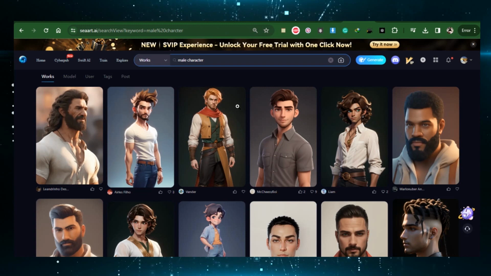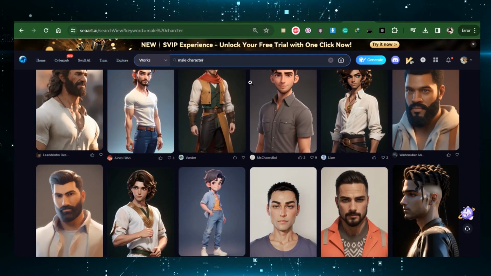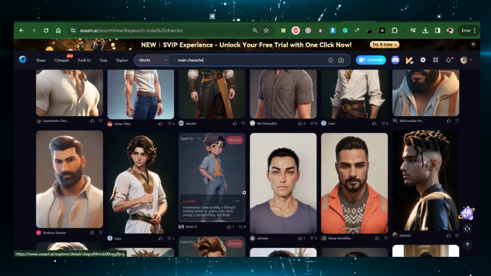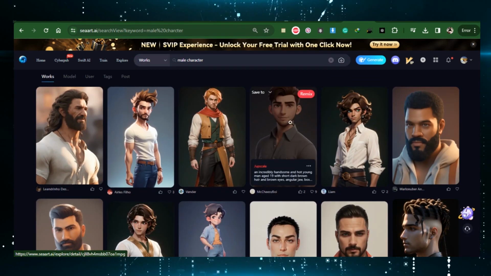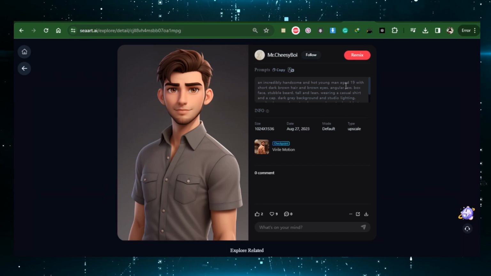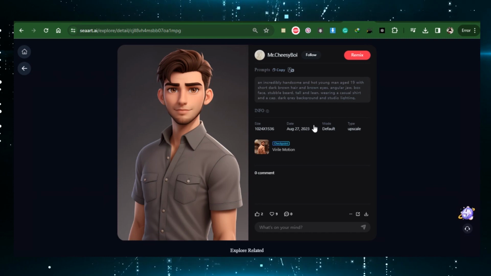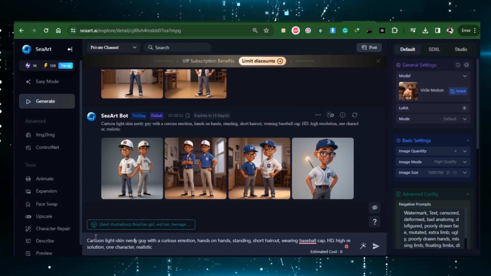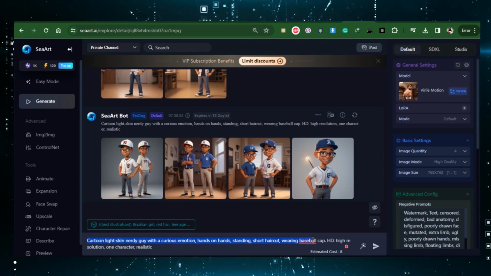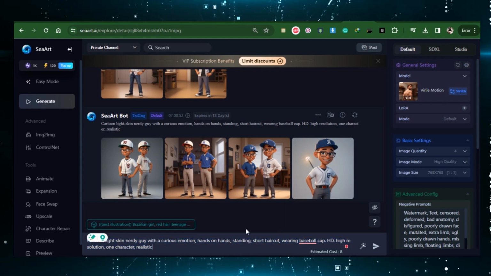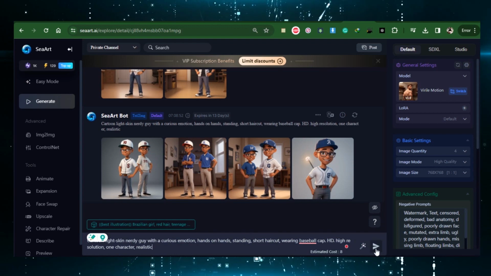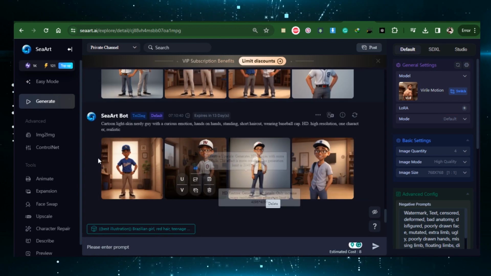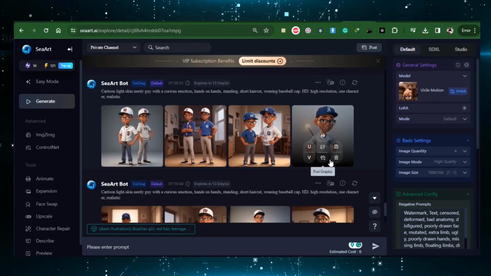Then from here, what I'd like to do now is return to CArt, and I'll type male character inside the search field because we'll establish an AI version of a curious character. I'm intrigued by this model, so I click on Remix. Following that, you can add a prompt in here: cartoon, light-skinned, nerdy guy with a curious emotion, hands on hips, standing, short haircut, wearing baseball cap, HD, high resolution, one character, realistic. This is what we got, and download whatever you like.